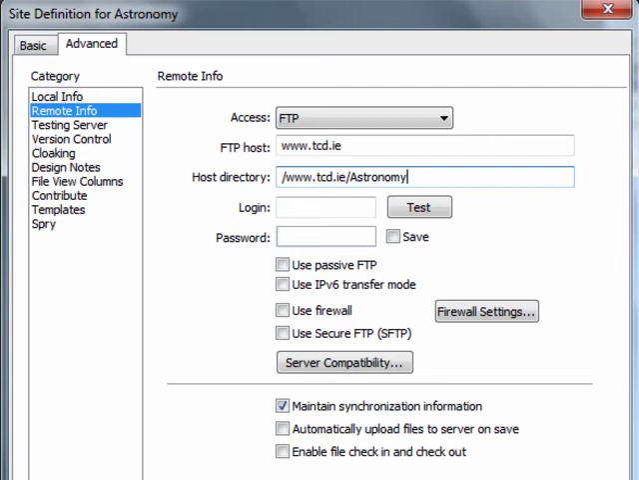If you are not sure what to enter for host directory, one guide is to browse to the website in question in your web browser. If you see the address beginning with www.tcd.ie and then a /, it is usually the folder name that appears after that which you will need to enter here. There are exceptions to this, and if you need help determining your host directory, please contact the IS Services Help Desk. For login, enter your college username, and for password, enter your web author password.